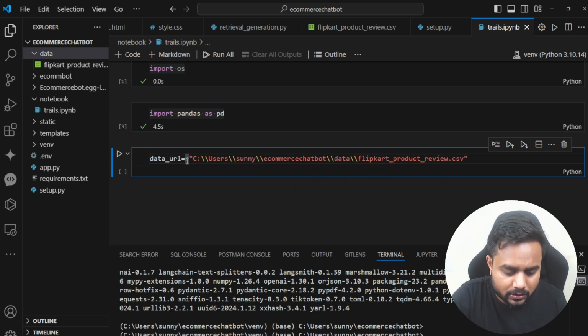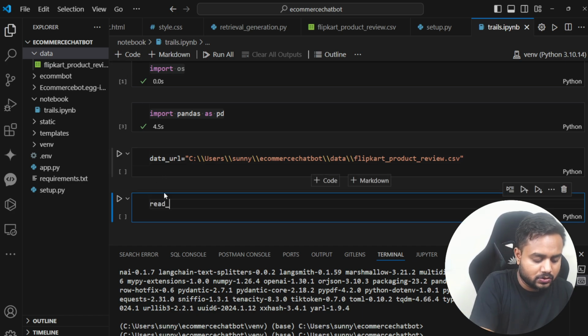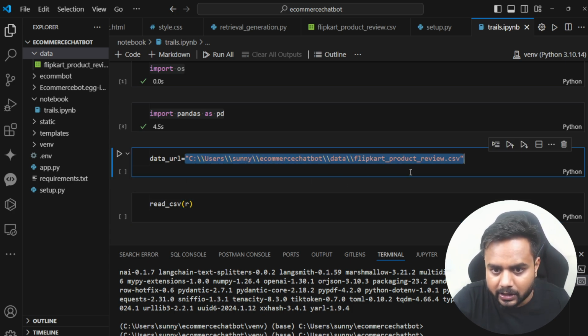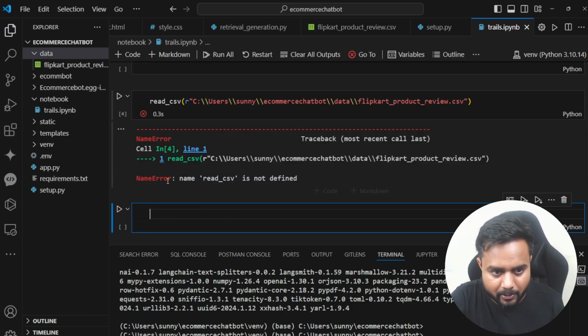Now this data URL I have to pass to my read CSV. So read underscore CSV. Let me pass it. R means what? For reading it, so I won't face any encoding error, right? So this is going to my data. Let's see whether I'm able to catch it or not.